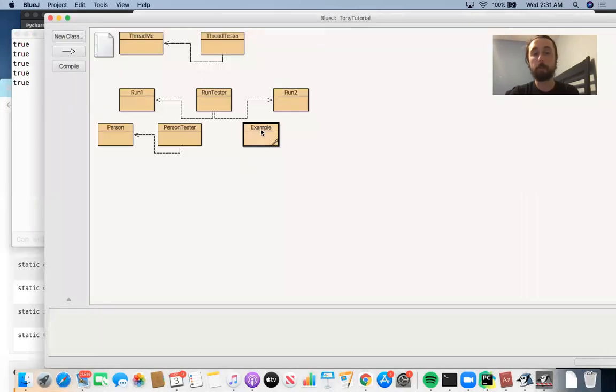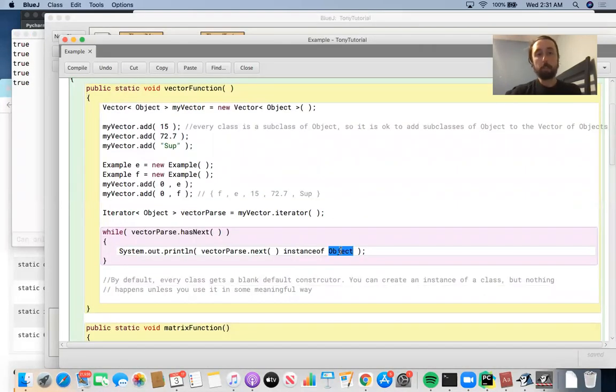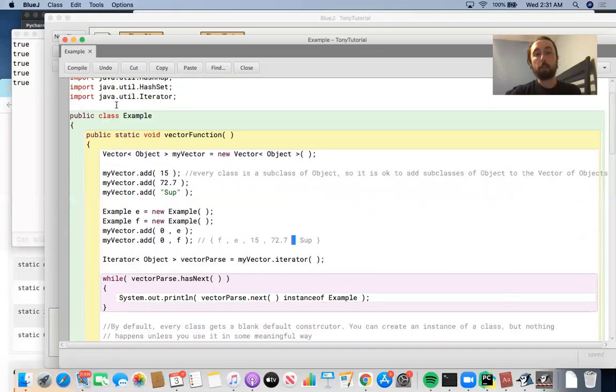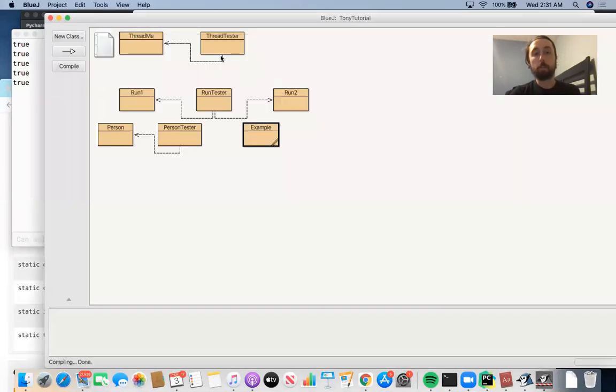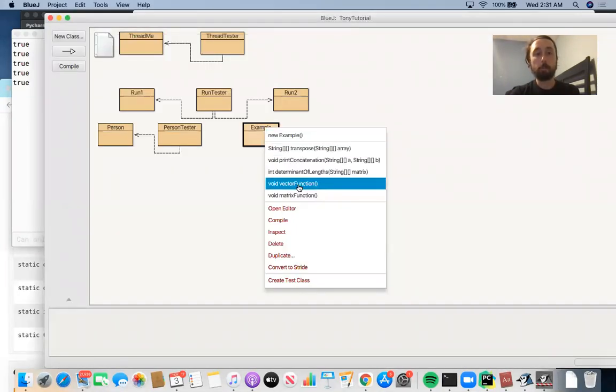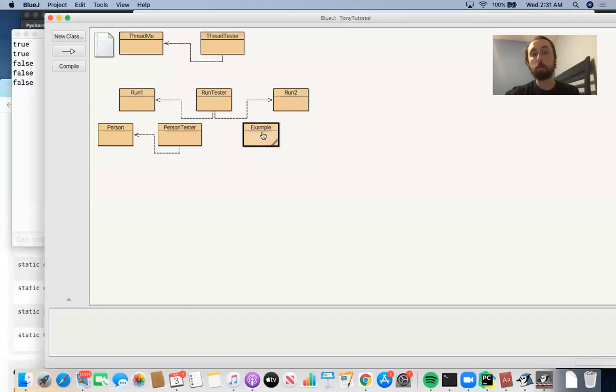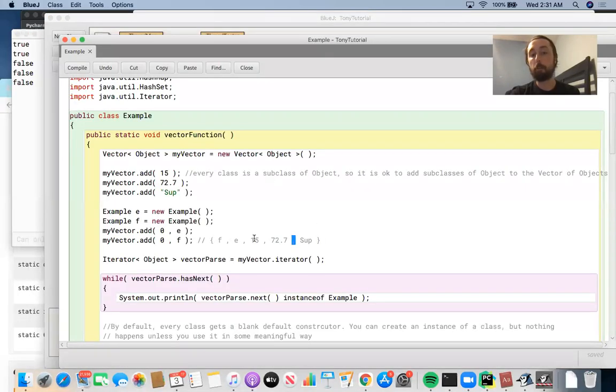We get true for all 5 of them. What if we ask if it's an instance of the example class? That would presumably only be true for 2 of them. If we go ahead and call the vector function, that's only going to be true for F and E, not for 15 or 72.7 or sup.